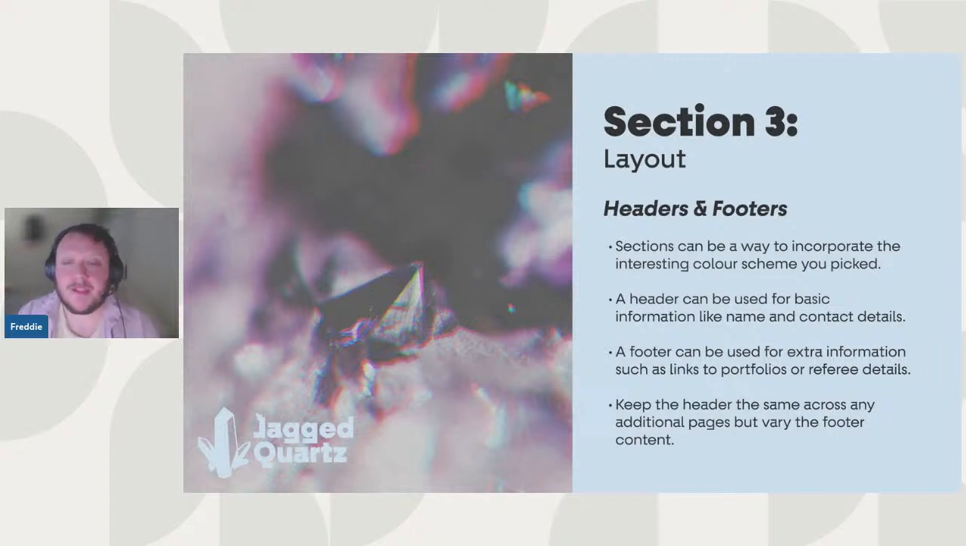And this is not a hard and fast rule, but my personal recommendation would be to keep the header the same across any additional pages that you have, but vary the footer content, because it's very standard practice in the print publishing world to have, think of a book where you have the title and the chapter name at the top, but then the page number at the bottom varies.